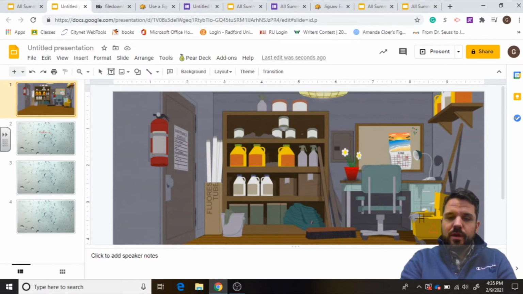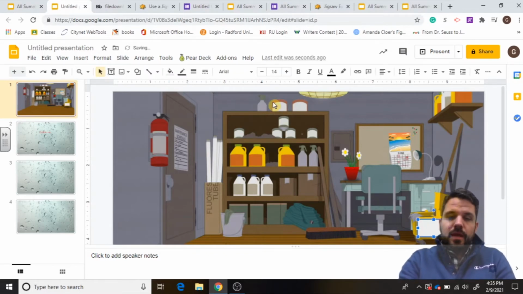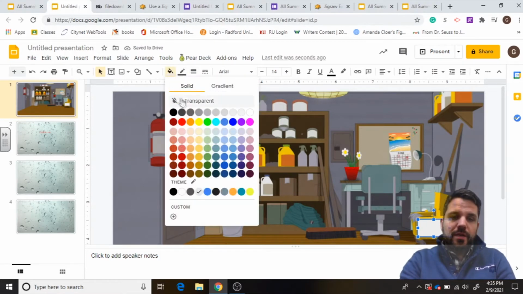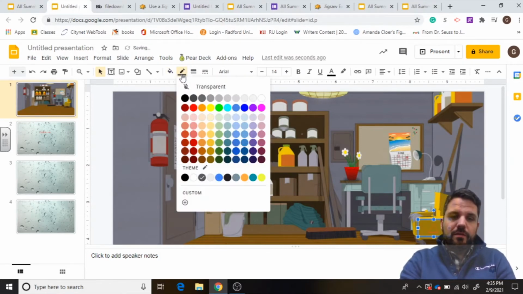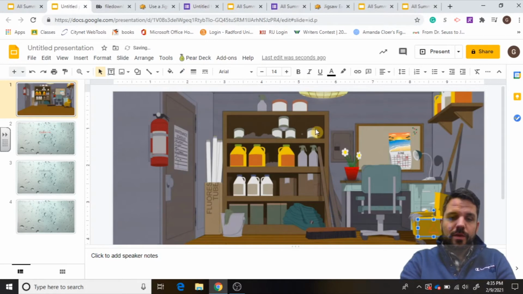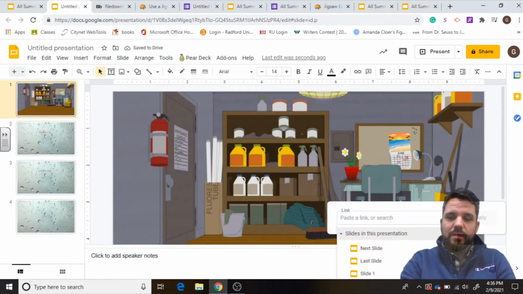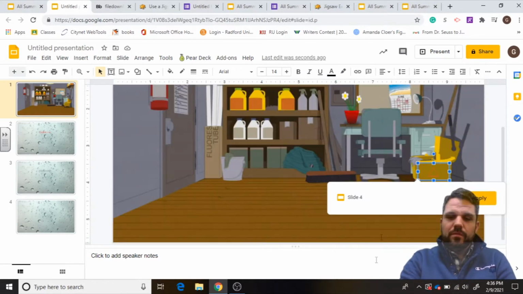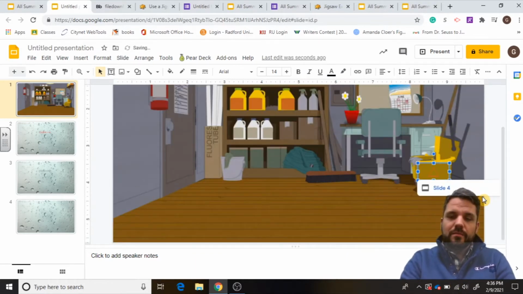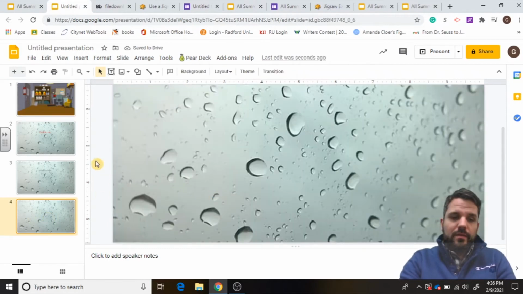So I'm just going to put it right here on this water bucket, this mop bucket. And remember, you go up here and you make it transparent, and you make the lines transparent, and then students won't be able to see it. But then you can link that, and remember, we want to link this one inside to slide number 4. There's that one. And then we want to apply that. So now we're linked to slide number 4, and the answer to slide number 4.